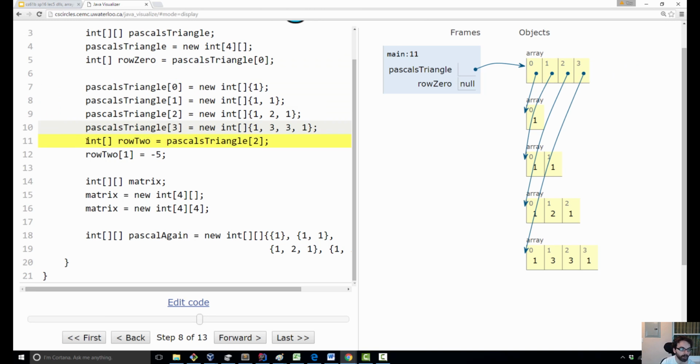Next up we have row 2. This line creates a box of 64 bits that can store a reference to an int array, one of these. And then we point that at Pascal's triangle 2. So we copy the bits. What are the bits? This arrow. In other words, row 2 points at this.